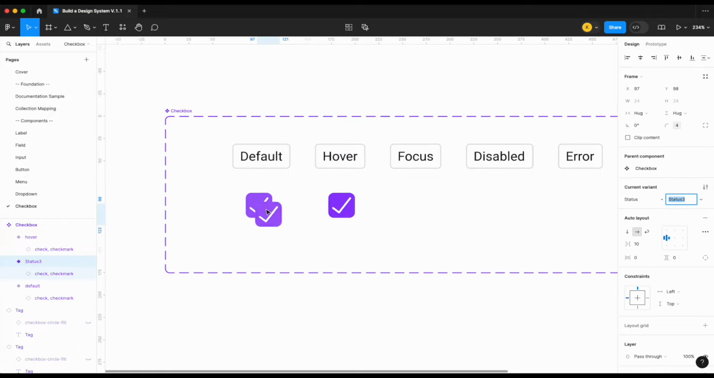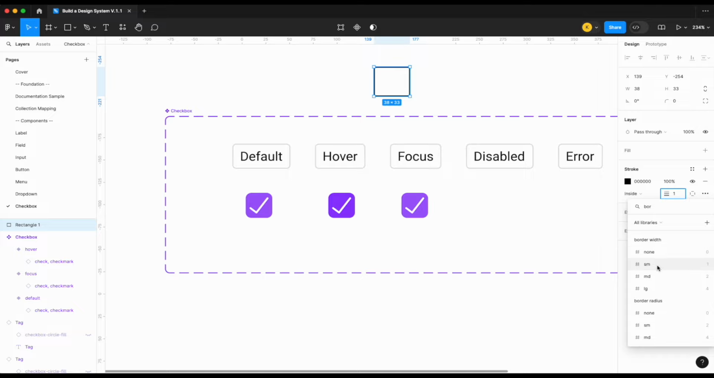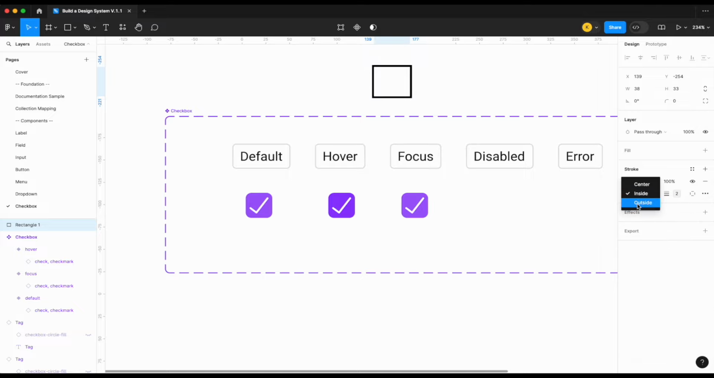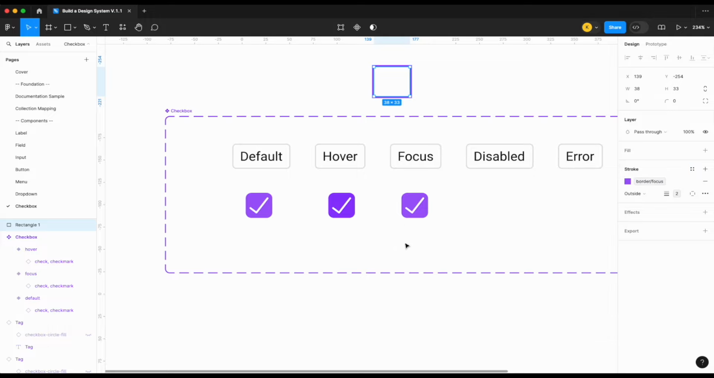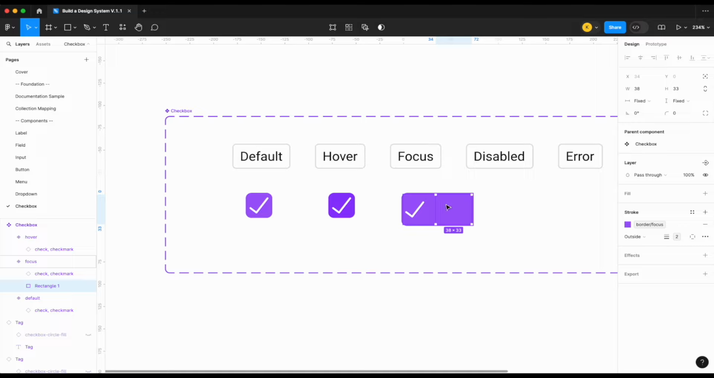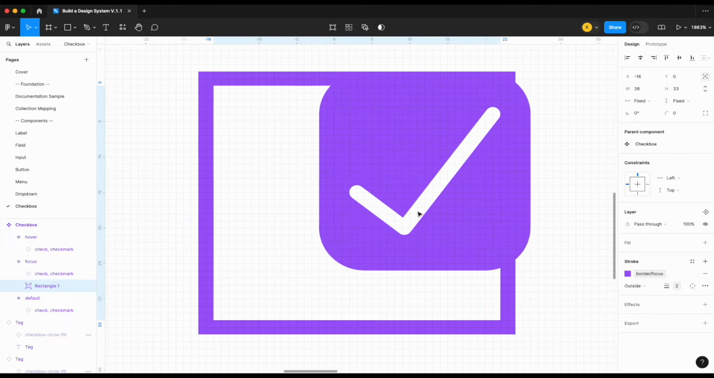For our focus, we're going to copy our defaults, change this to our focus, and then as we did with some of our other focus elements, just add that border, that stroke, apply a variable, border width. It's going to be 2 pixels on the outside. Set this to our border focus. And now let's paste this in. There we go. Use the absolute positioning for 2 pixels on either side.